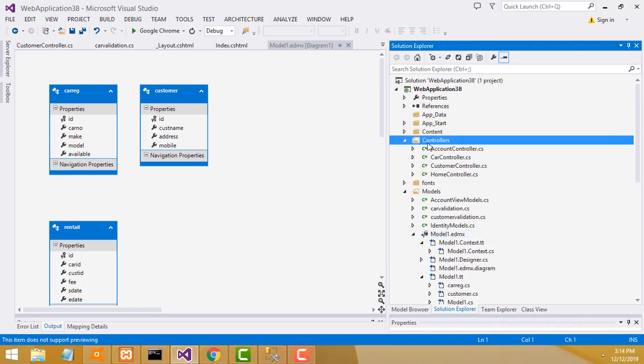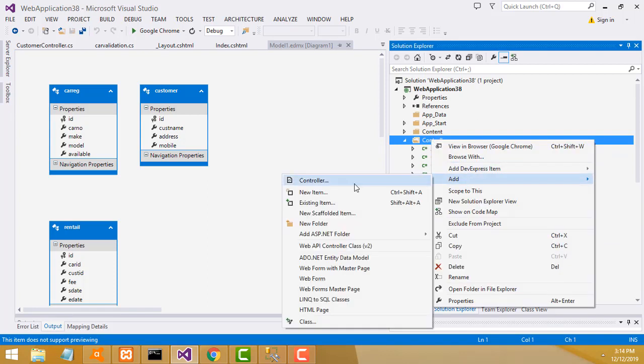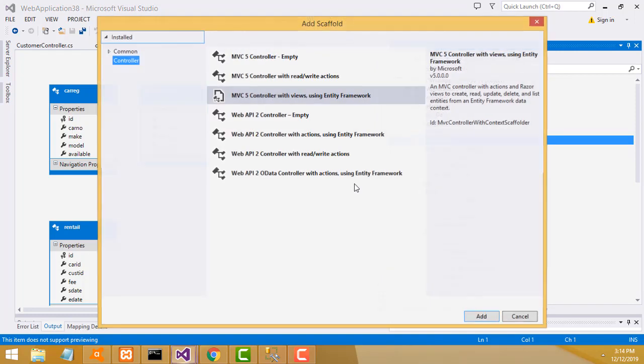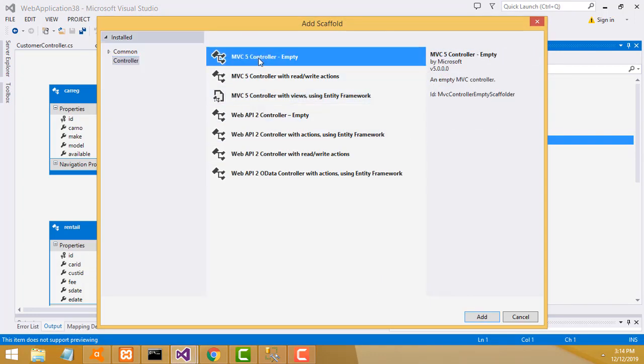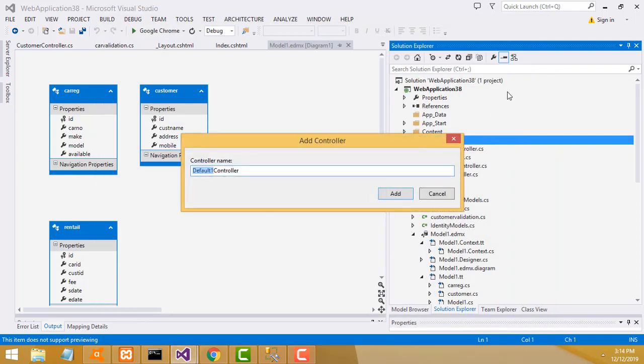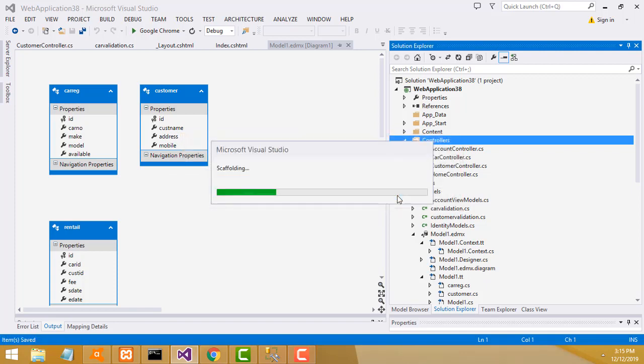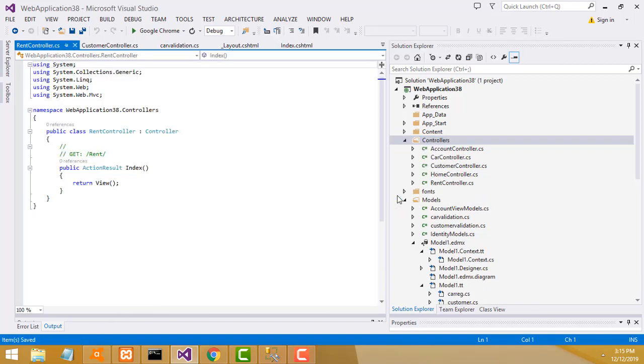Now I am going to create another controller. Select the controller folder, right click, add controller. This controller I am going to select as an empty controller. Here I am going to name it rent. The first letter should be capital. This is the efficient way to create the controller. Click add. Your controller has been created successfully.